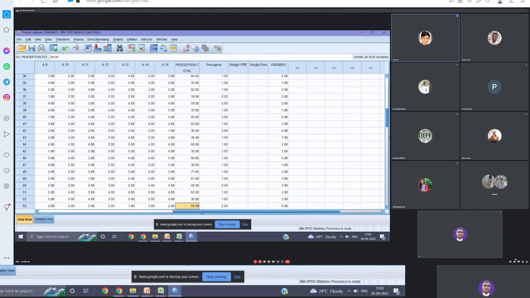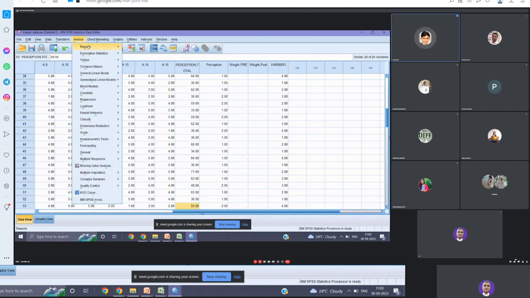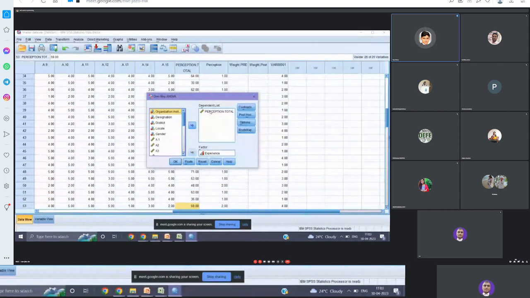Right. Now you see, I'm going to go for analyze, compare means, one way ANOVA. I've put perception total in the independent list and factor as experience and click OK.